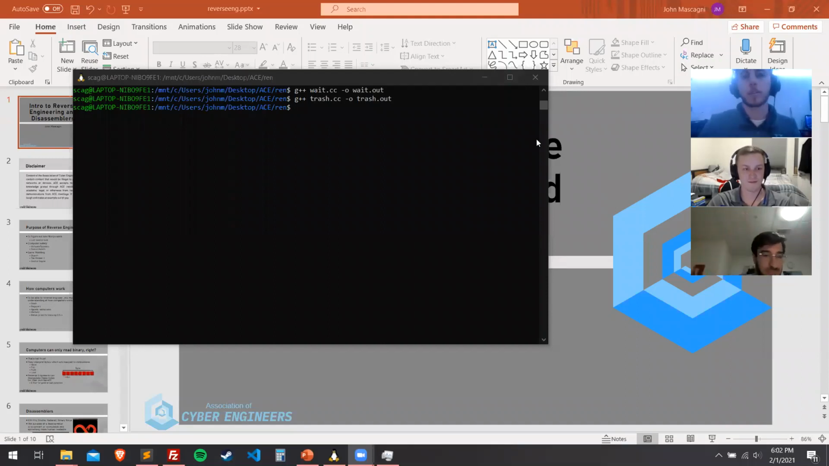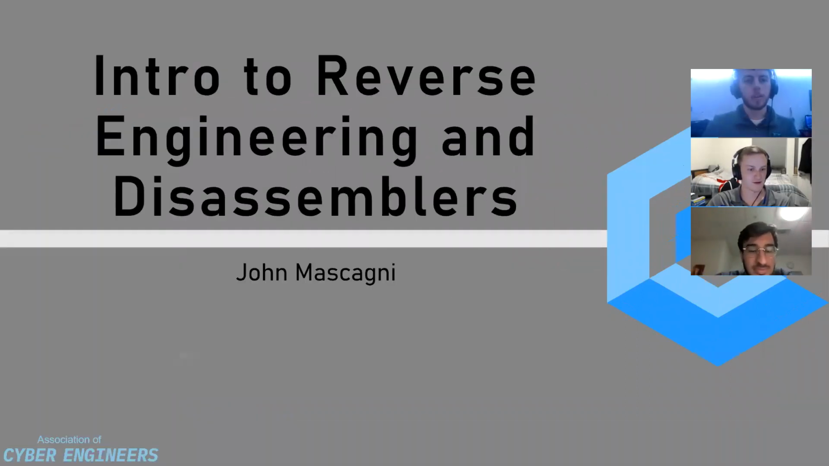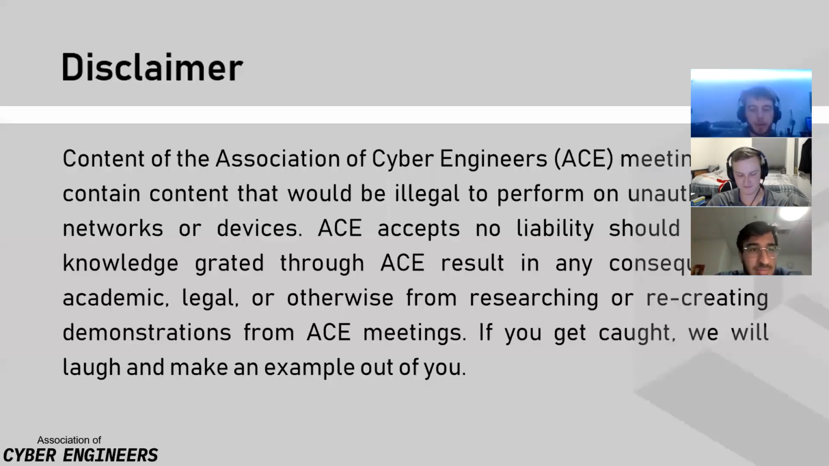Good to go. Okay, so let's get started on reverse engineering and disassemblers. First things first, the disclaimer. You can do some bad stuff with reverse engineering, obviously, so don't do that. Please do not reverse engineer Lockdown Browser or the Get app or anything like that. Okay? If you do, and you get caught, we'll make fun of you publicly.